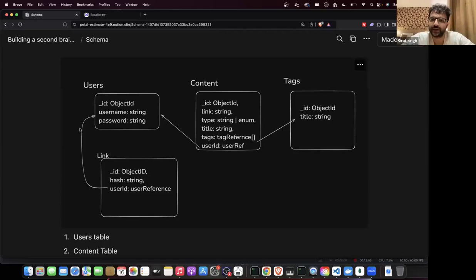We have discussed this. Content, which means, if you look at one row of the content table, it is the link to the content. क्या टाइप था कंटेंट का? YouTube, something like that. YouTube link, Notion doc. The title, the tags and the user ID. Now notice कुछ एरोज बनाए हुए हैं मैंने. This is what is called relationships.